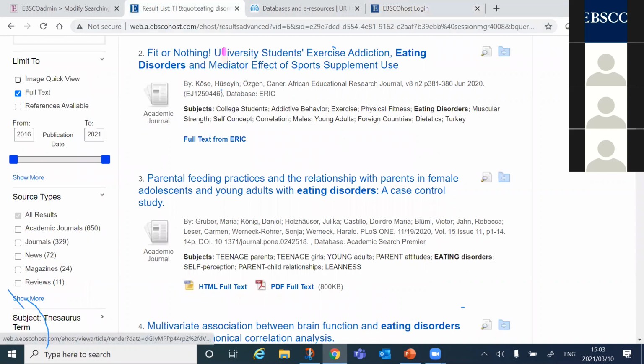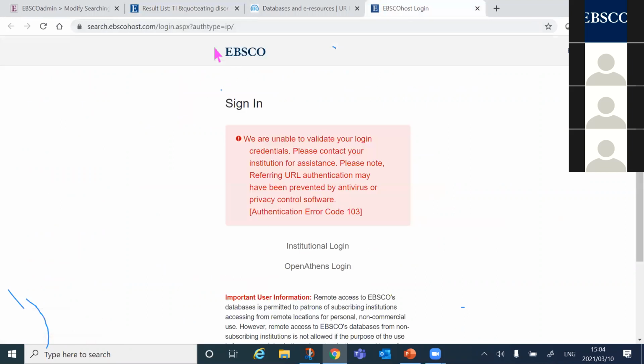But other than that, I'm going to send this link on the chat now for everyone. If you can just do me a favor, click on the search link that I'm going to share now and see if maybe you have access. But I am going to send a link that will be embedded within the library website for future use.